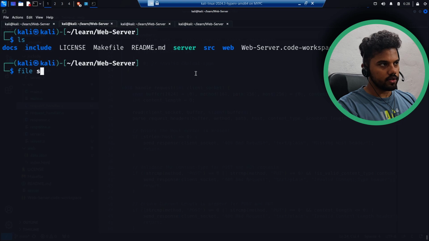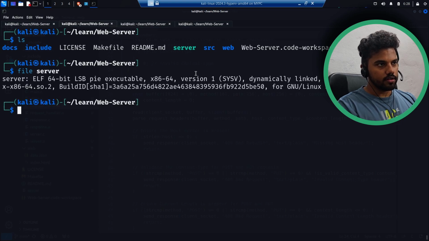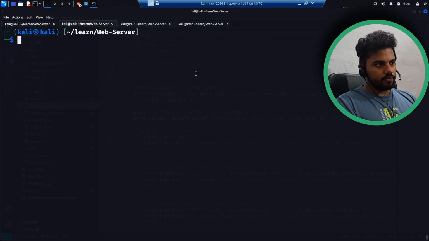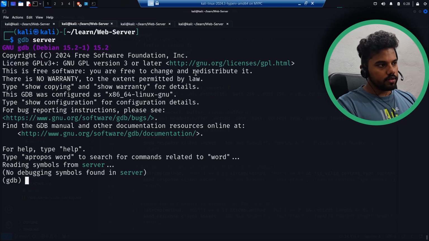If you're new to this, you can just use file on the server, and this will check the file headers and identify what the file is. It's telling me it's a basic ELF file, compiled on GNU Linux and things like that. So this is information that you get from the header of this binary. That's a totally different thing. So let's go to GDB.